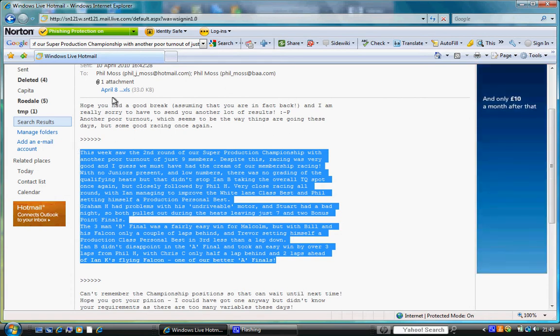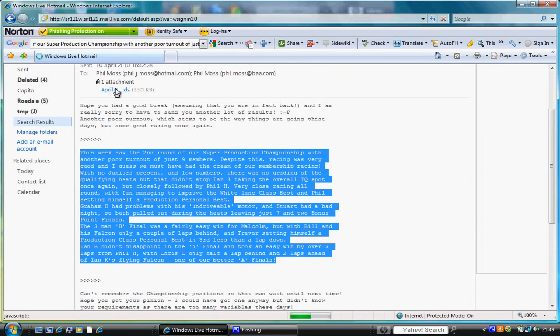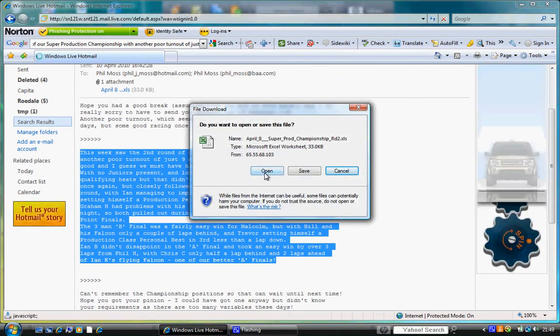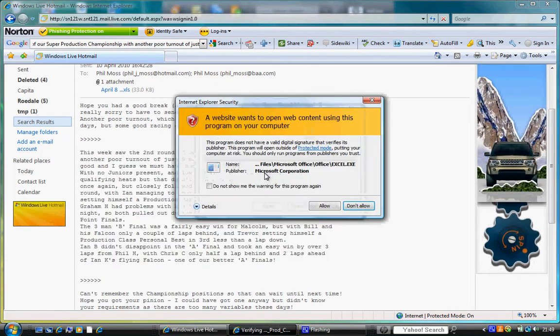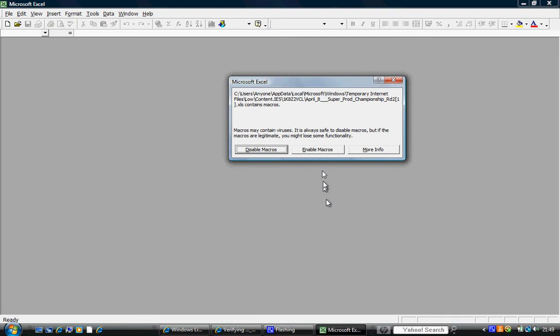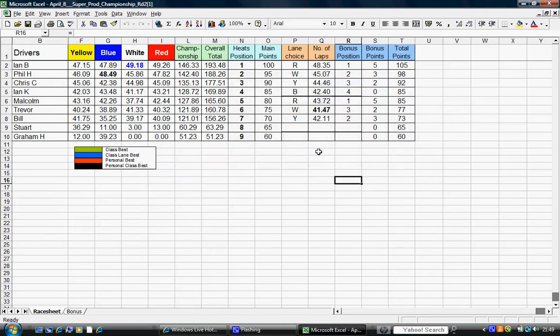So I've done that, and then I'm just going to launch here the attachment for April the 8th, the Excel spreadsheet. I think I've said before, the vast majority of the work here is done in Excel. It's really just about getting the Excel spreadsheet looking all neat and tidy. I'm going to click on Enable Macros, and I get basically the open race sheet.